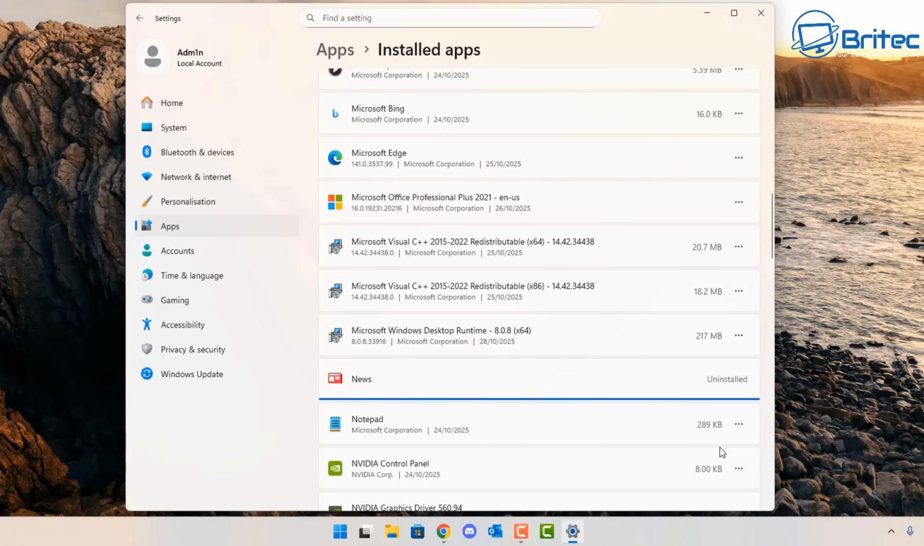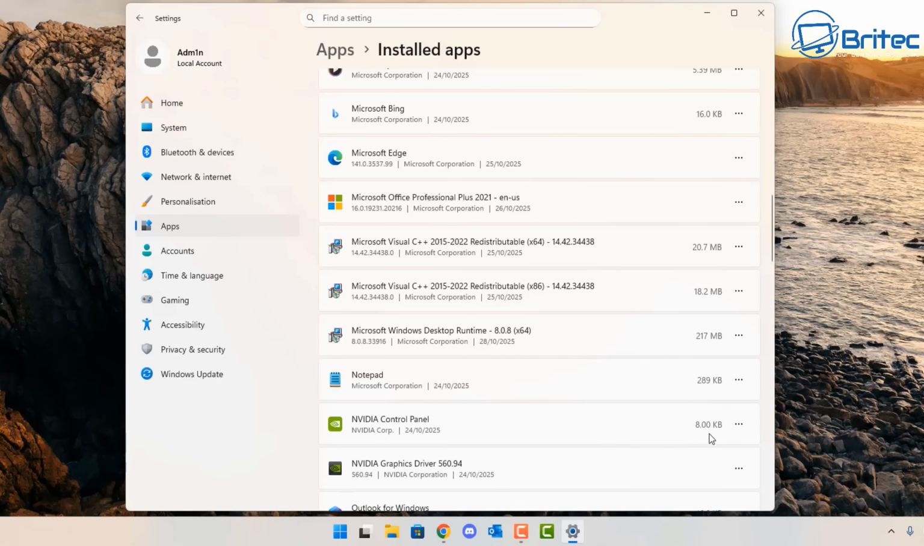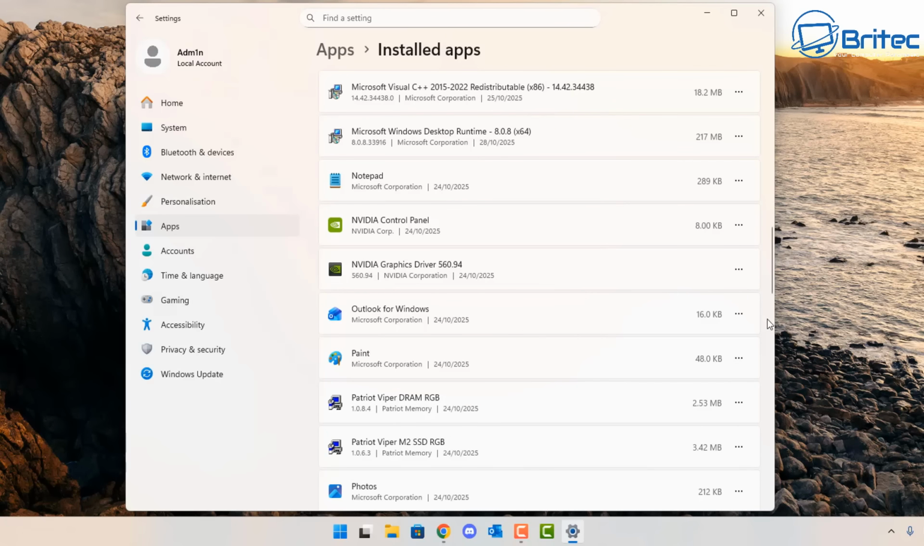News and all the other stuff, you can remove from the PC as well. So choose what you want to remove from here. There will probably be a lot of bloat, as we call it, for people that are not familiar with Windows 11. And again, once you start removing all of this stuff, you'll find your system will run a lot smoother and it won't be so clunky, in my opinion.